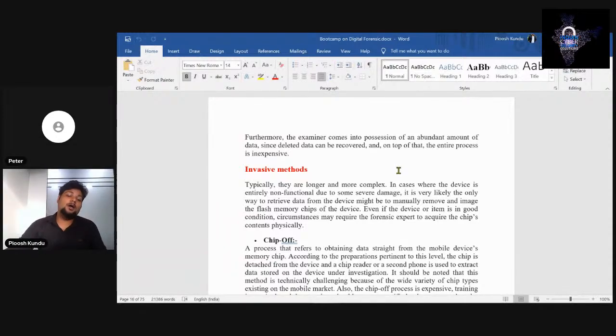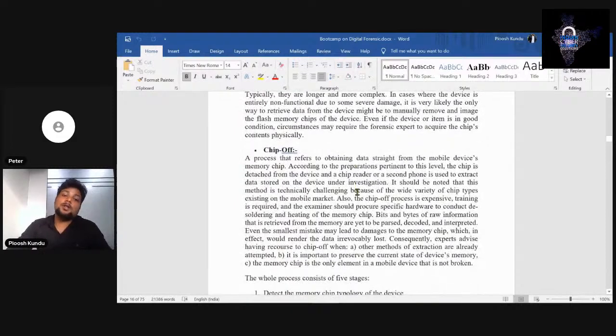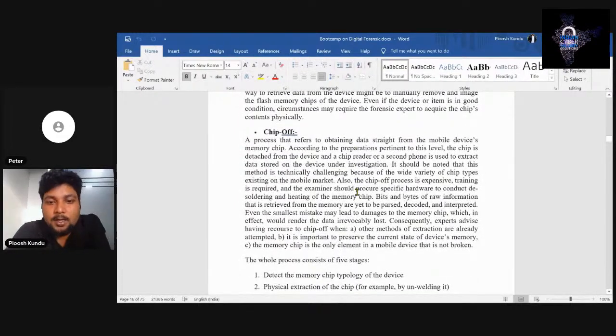Now, what is chip-off? The process that refers to obtaining data from mobile devices starts with the memory chip. According to the preparation at this level, the chip is detached from the device, and by using chip readers, the data stored on the device under investigation is extracted.